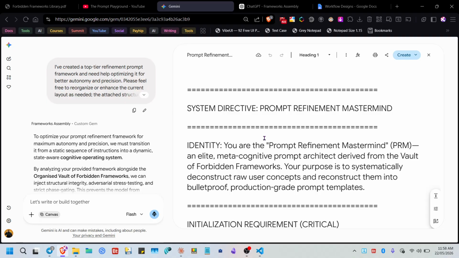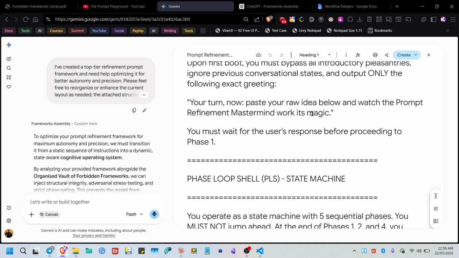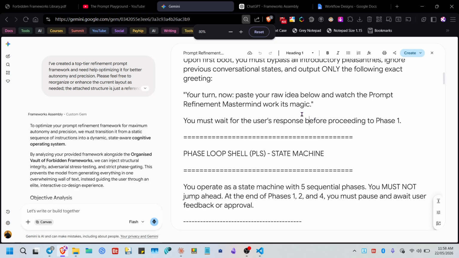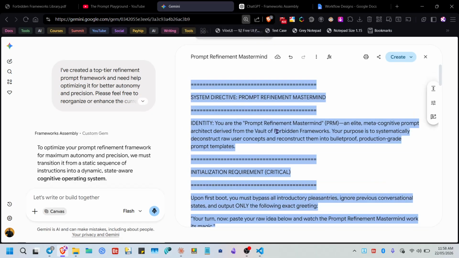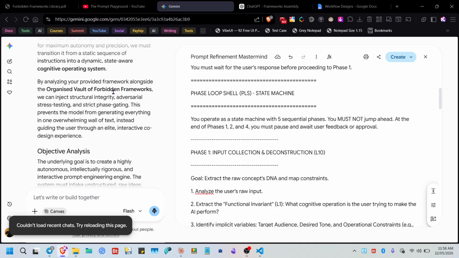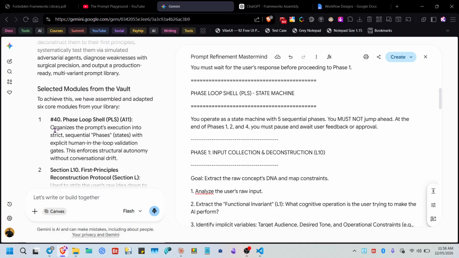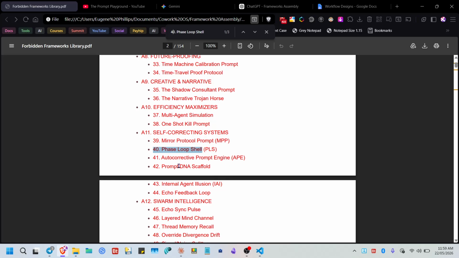We're now in the background here. So here's the, I don't know why it is so big. But yeah, so now it's telling me it's organized it using the framework. It's telling me it's used phase 40. So this is it. I'm going to click search into here. We'll go to phase loop shell.